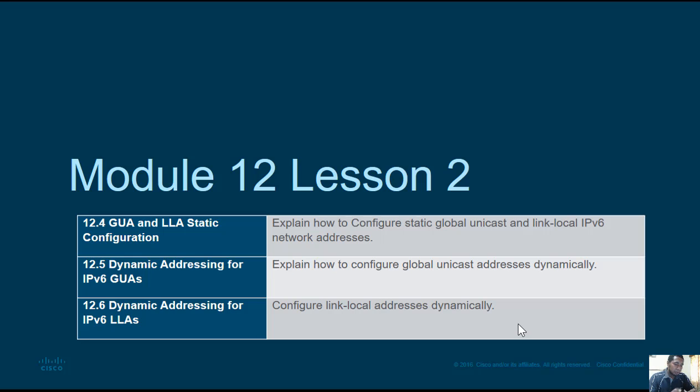So in module 12 on IPv6 addressing, lesson 2, we look at sections 12.4, 12.5 and 12.6. We talk about global unicast address and link local address static configuration, how these two addresses are manually configured, and also dynamic addressing for IPv6 GUA, how to configure global unicast addresses dynamically. And in the last section, 12.6, we look at configuring link local addresses dynamically.